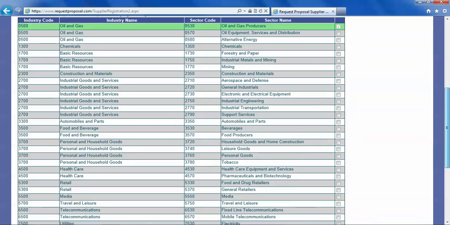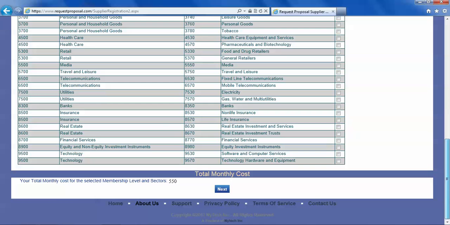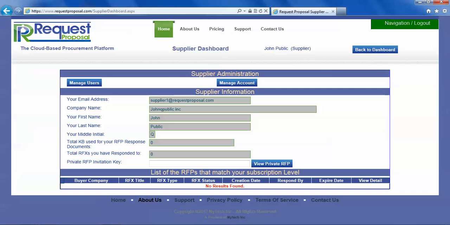Also, you can pick more sectors here. Since you picked the sector to respond to as oil and natural gas in the previous step, let's say if you want to pick more sectors to respond to, say electronic equipment, alternative energy, oil equipment, but each sector that you pick will add to your cost, and you'll see your total monthly cost reflected down here. You click on next, and you will be taken to the supplier dashboard where you can do a bunch of stuff, but that will be covered in a different video.